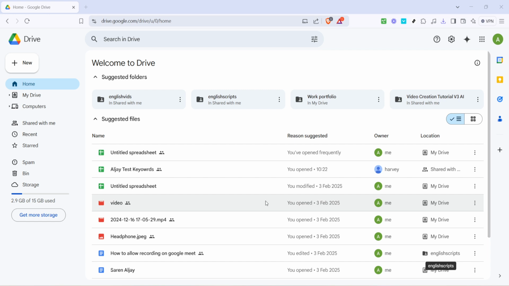First, we're going to start by heading over to Google Drive. So open up your preferred web browser and navigate to drive.google.com. Once you're there, make sure you're logged into the Google account where you want to store your Zoom recording. You should now see the main interface of Google Drive, which shows all of your current folders and files.